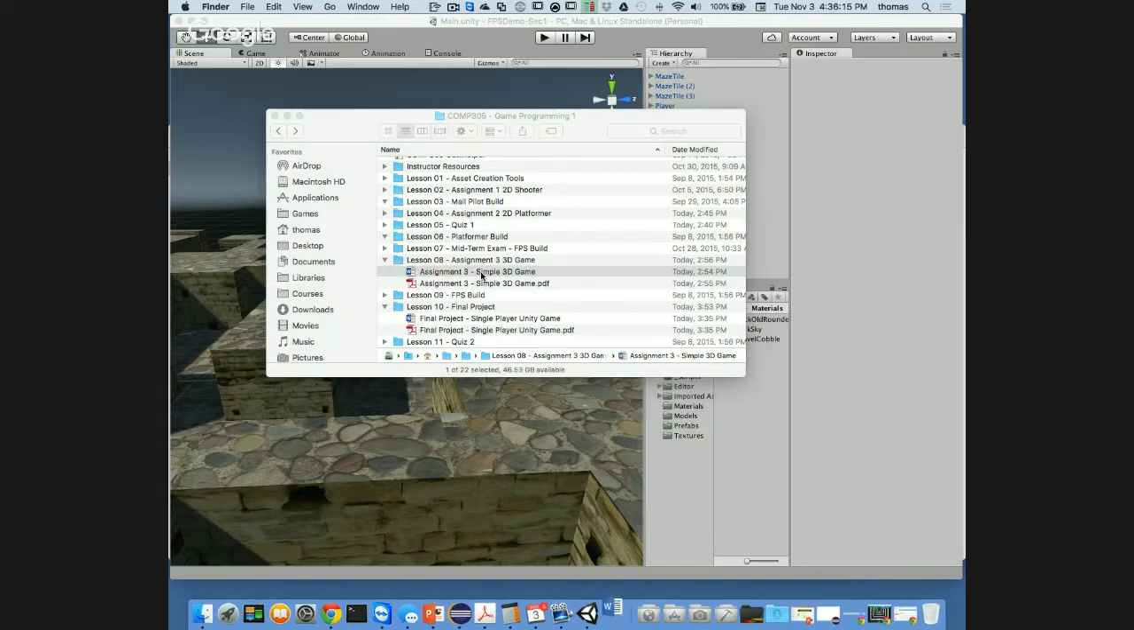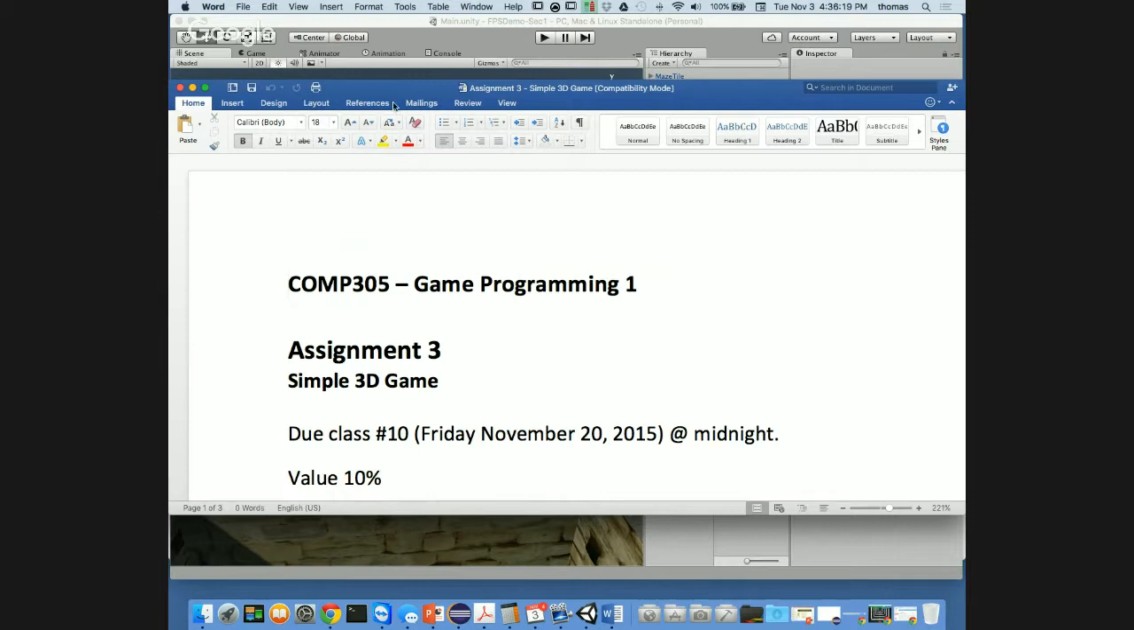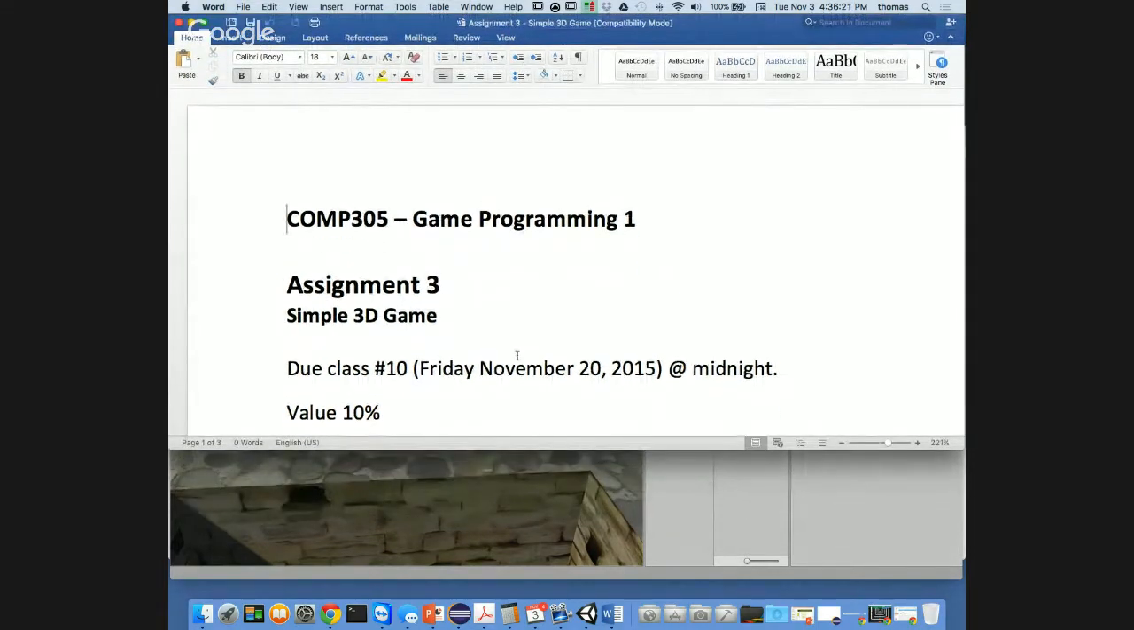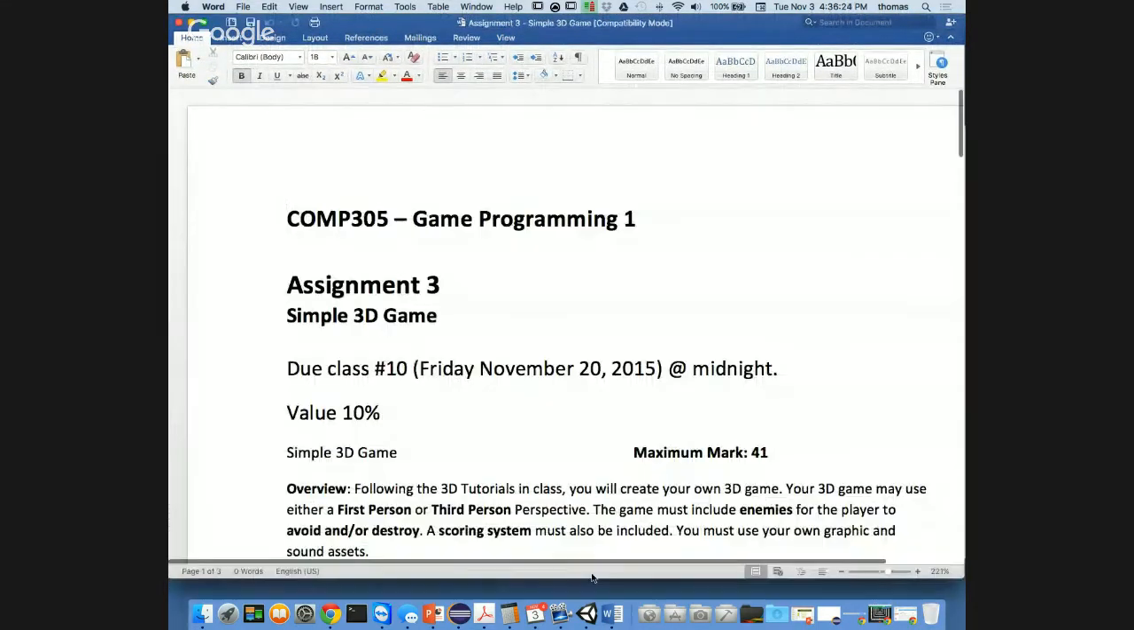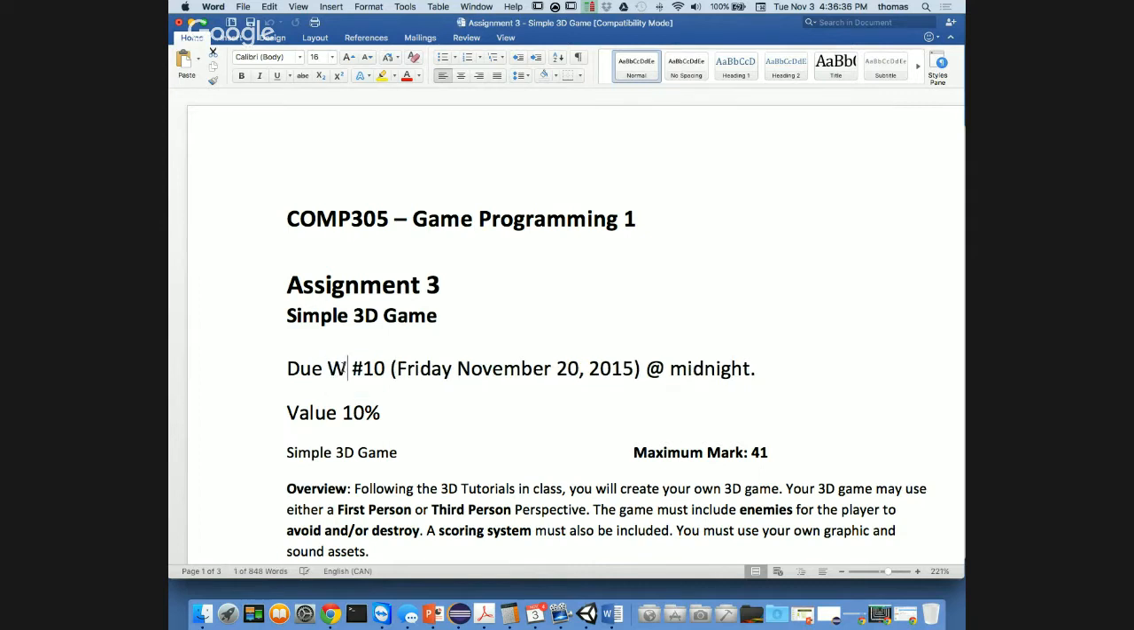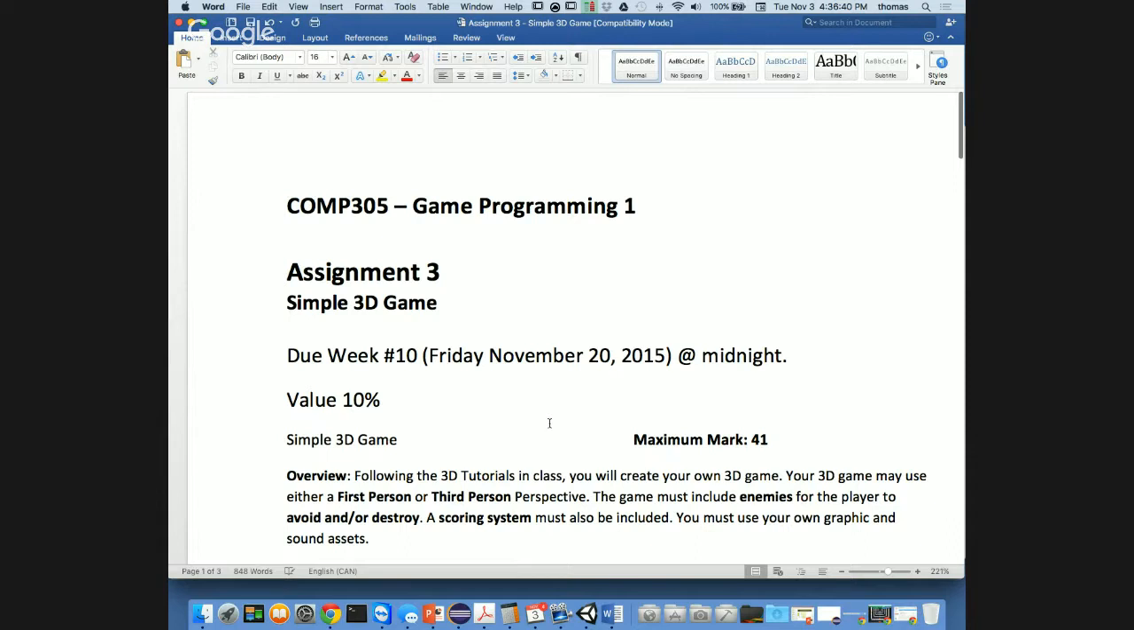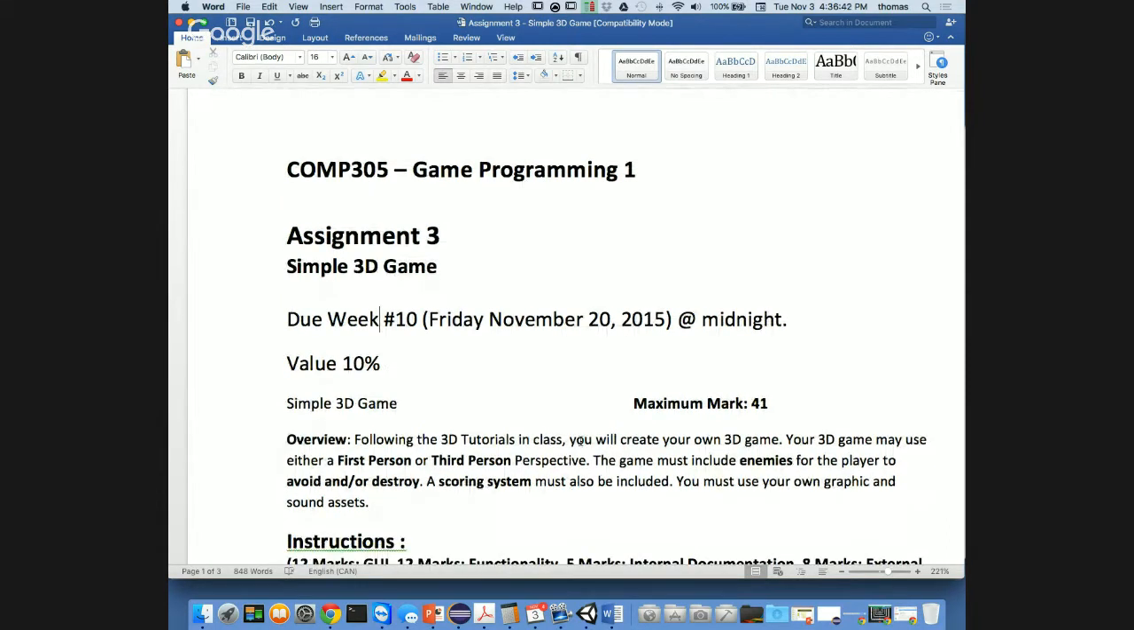So first, the thing we're building first, which is assignment 3. Assignment 3 is going to be a simple 3D game that we're going to build. It's due November 20th, so not next week, but the week after. So it'll be week 10, so this should actually say due week 10 at midnight. And it follows the same pattern that we've done for our first 2 games.